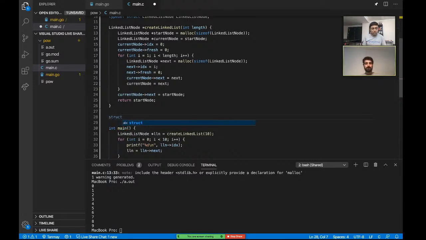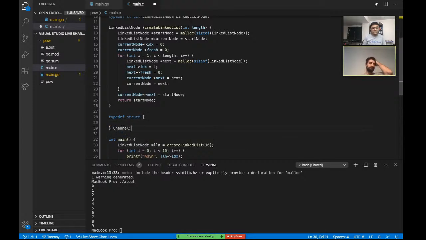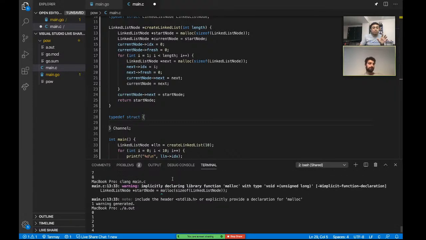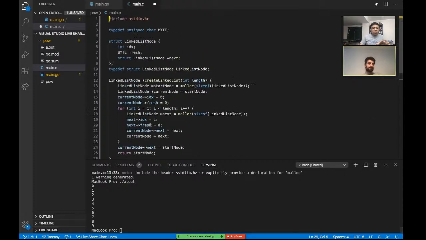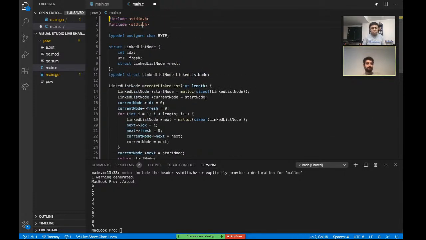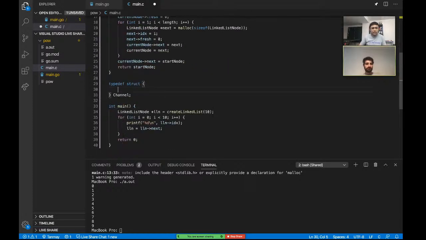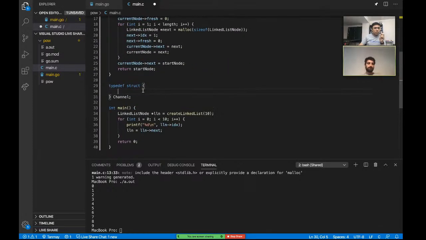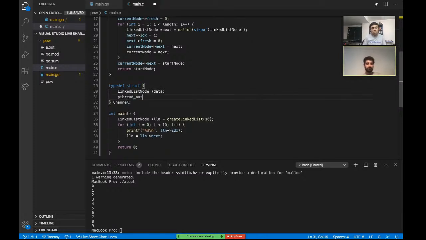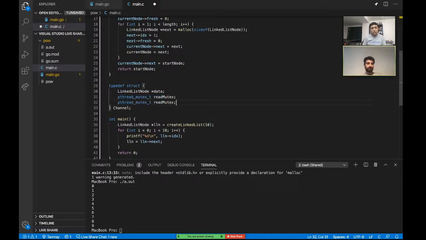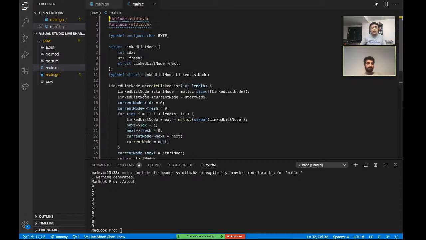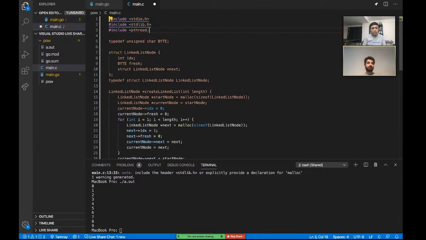So for that, I'm going to create a struct, and this time I can actually do it the easy way, because we don't need to refer to itself. So that's good. Also, I believe malloc is defined in this header, but we'll take a look at that later. So typedef struct channel. Within the channel, we want the data, so that would be the linked list node. But at the same time, we also want a mutex for the readers, so read mutex, and also a write mutex. And for that, of course, we will need to include pthread.h.